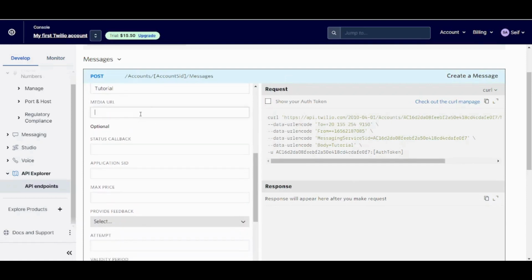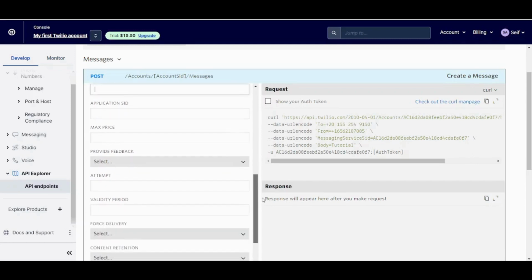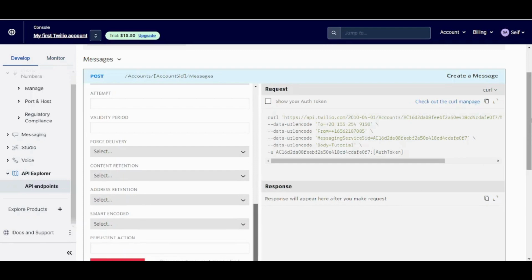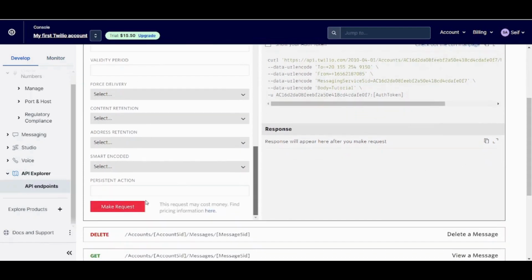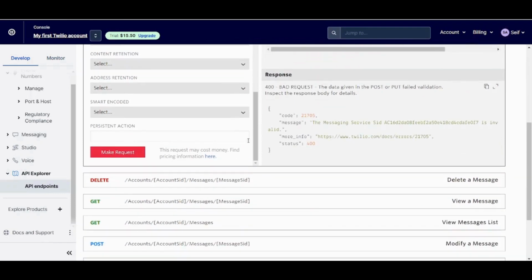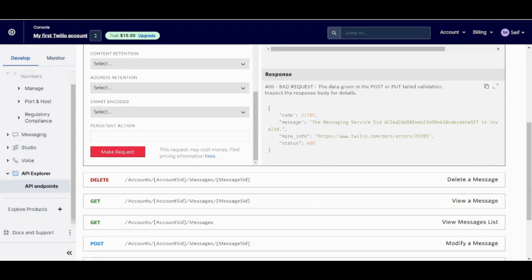Here you can place a URL, you can write status callback. All of these options are totally optional. And when you are done filling all these data that you want, you can just go and press on make request, and your message is gonna be sent successfully. Here you can make sure if your message have been sent or not from this response.